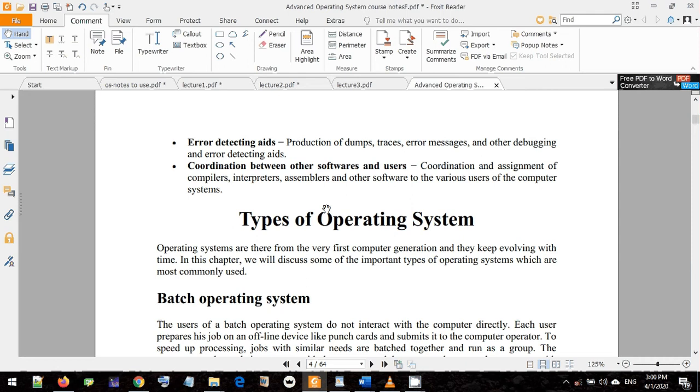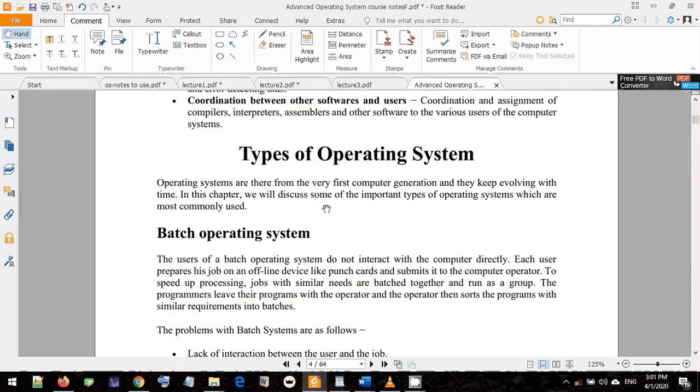Now, these DOMs could be deleted from the computer. Coordination between other software and users. The operating system coordinates the system itself with other software and other users by providing compilers, interpreters, assembly, and libraries to other application programs using the operating system.